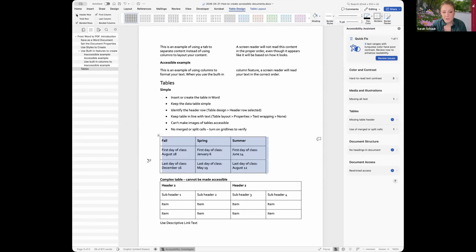When I turn that on or off, it doesn't change the look of the table, but it changes the function. Somebody with a screen reader, because header row is now selected, will identify this header with the data below it. That's why that's important. Otherwise, it'll just read it as its own individual cell, not related to the data below it. So table headers are really important.